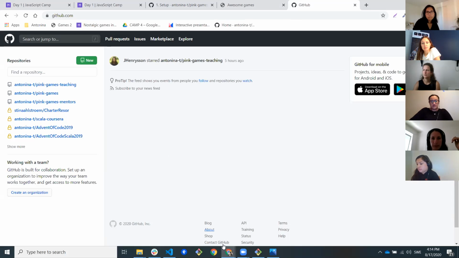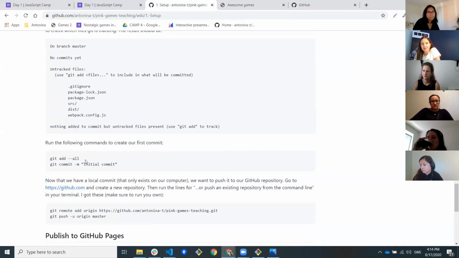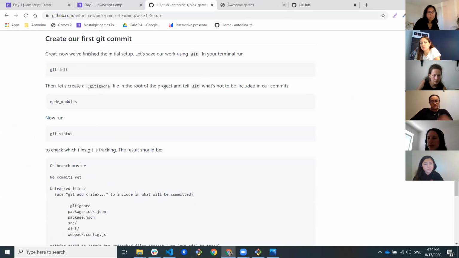Okay. So first you type git init. Did that work? Yes. Yeah, and then you create the git ignore file. It is called .gitignore. Quite important. And you should create it in the root, where package.json is, not under source.